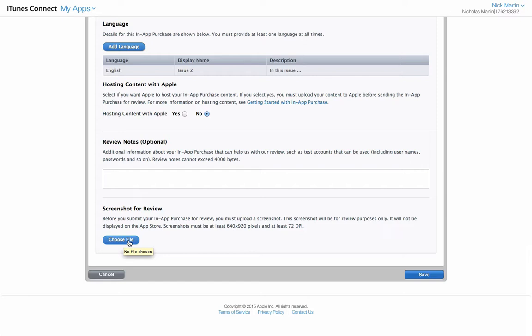It can also be the cover image of your latest issue. It really doesn't matter how much or what screenshot it is, as it's mainly for review and Apple. You just want to see that there's actually a product here. So although it's not super important, it is required.